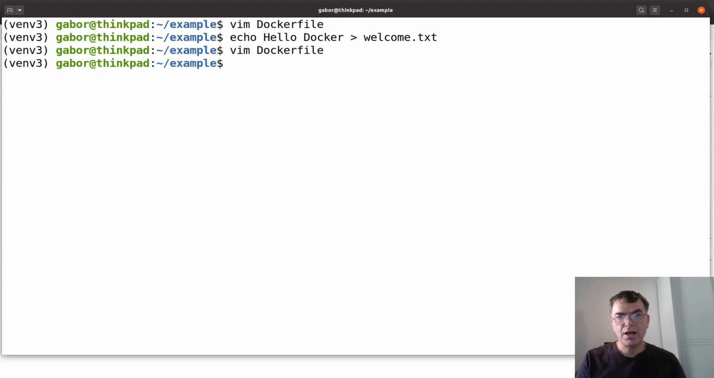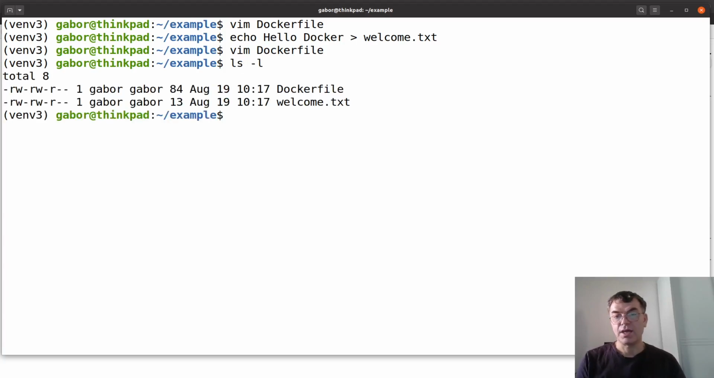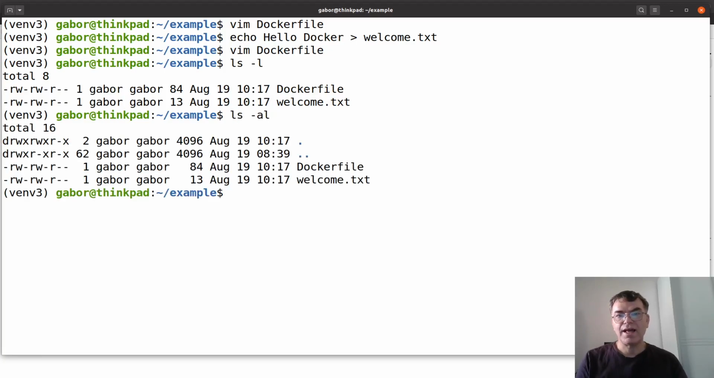Now let me just show you. This directory has almost nothing. It has the Dockerfile and it has that welcome.txt. Let me just show you with ls -al. It doesn't have anything hidden either. Now I can run the regular docker build command, which is docker build -t, name of the Docker image, and dot locally.